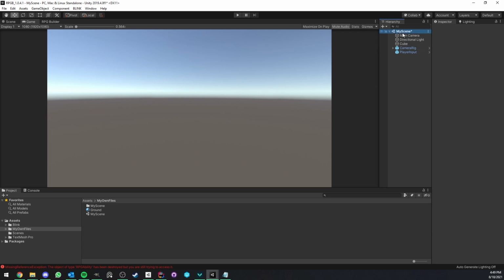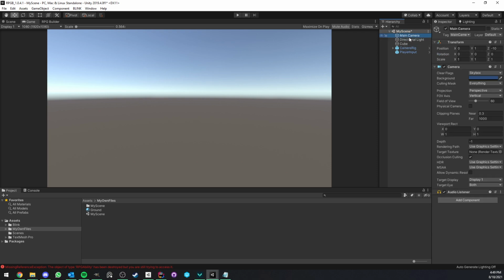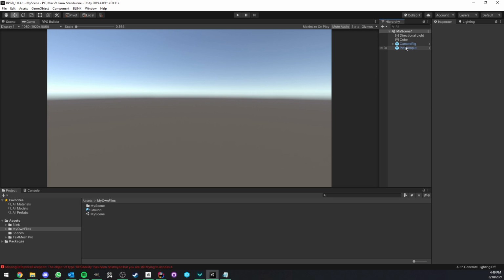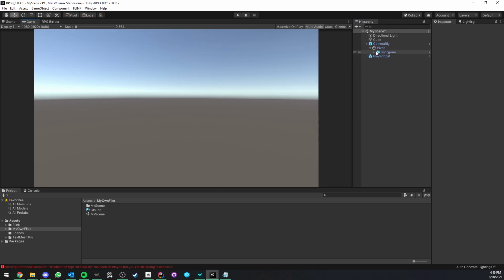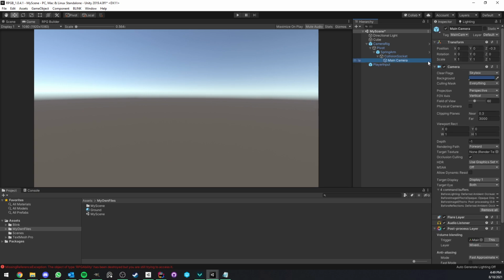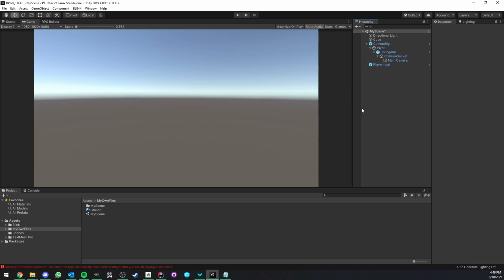And we're going to delete this camera, the one that was in here before, because we don't need it anymore. If you want to find the camera inside the camera rig, it's the last object. So you just open those things and you can find the camera here.